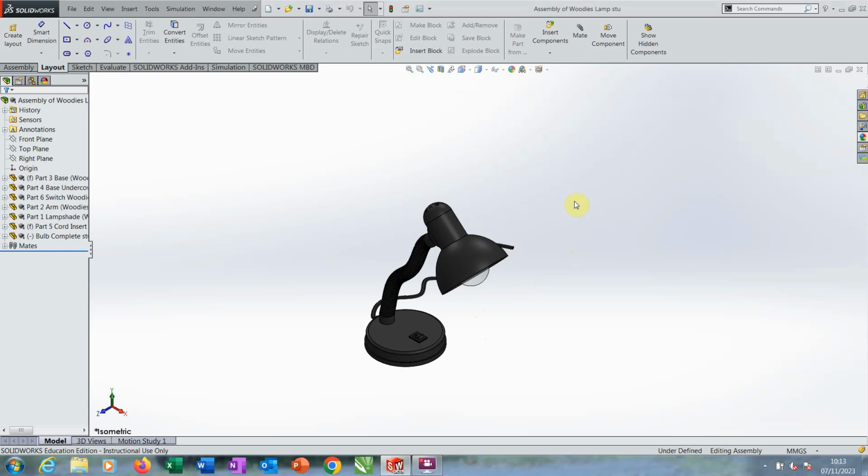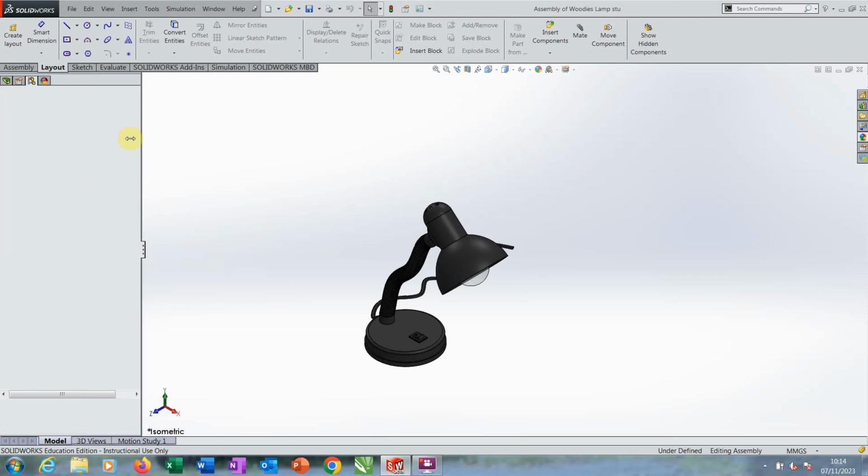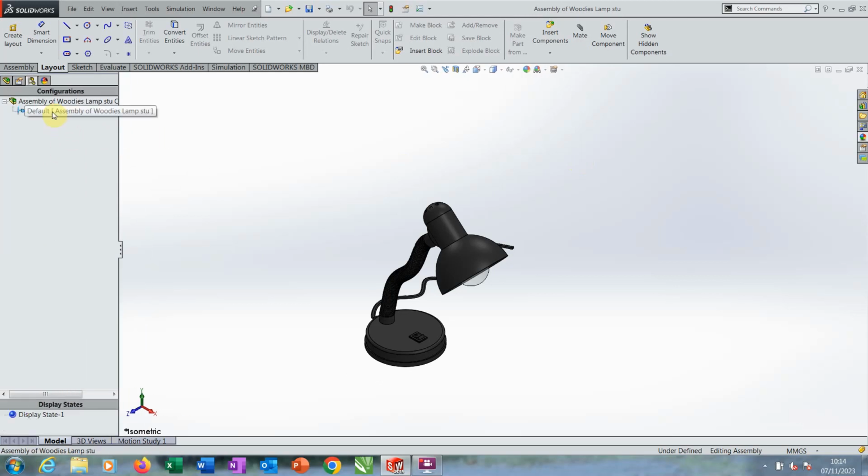Okay, right, so open up the assembly, the final assembly of your Woody's lamp and the Dunstores lamp, please. Go over here to the left hand side and you'll see 4 little buttons across the top. We want to go to the third one, the configuration manager. And you'll see default. So we're just going to rename that.